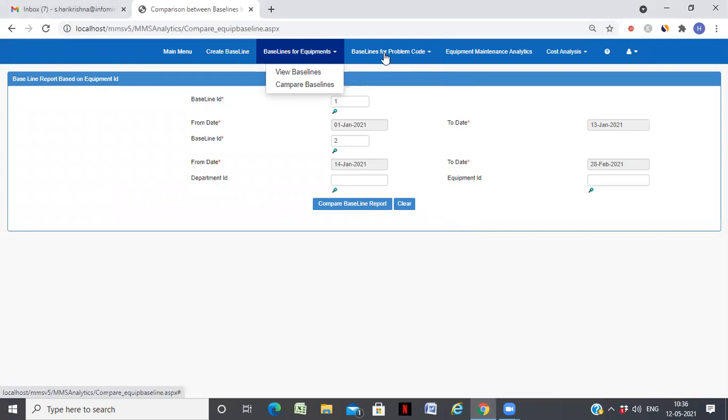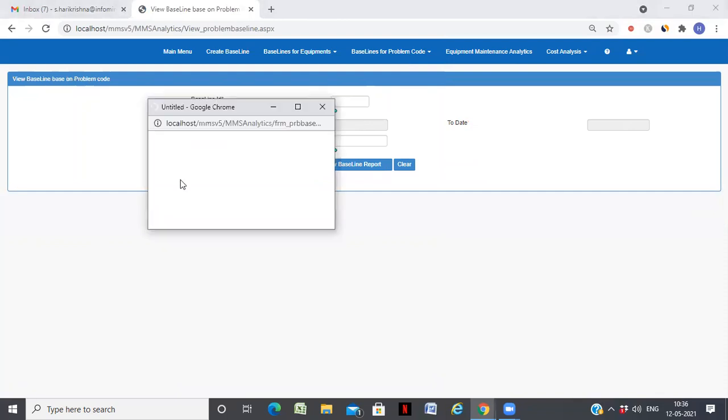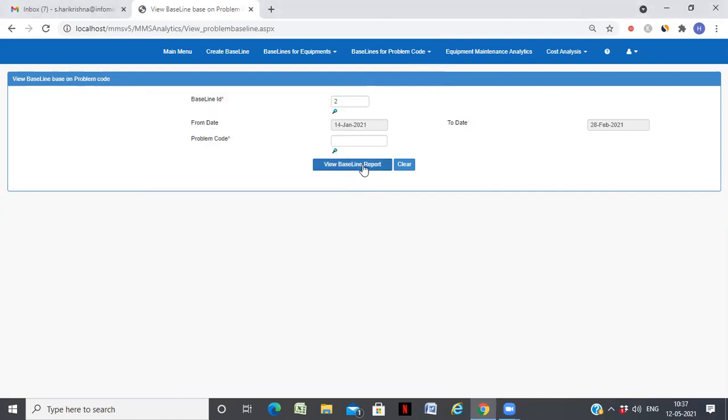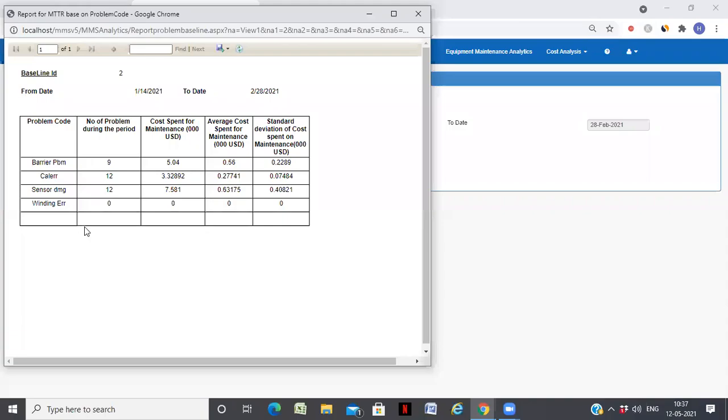So next, you can also look at the benchmark for the problem codes. This shows you the complete history of the problem codes, how many times failure has happened due to this problem code, and what is the cost spent on each of the problem codes.